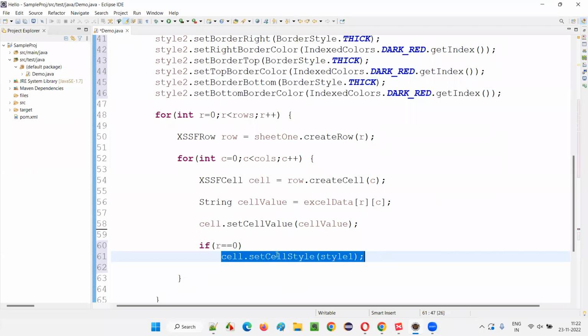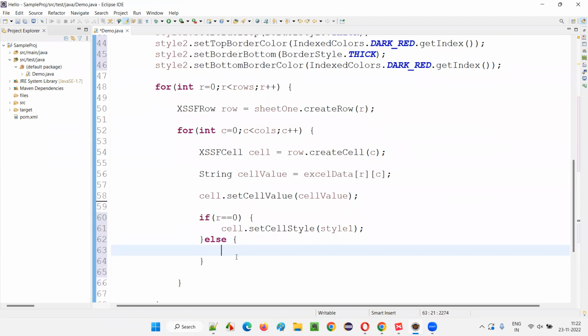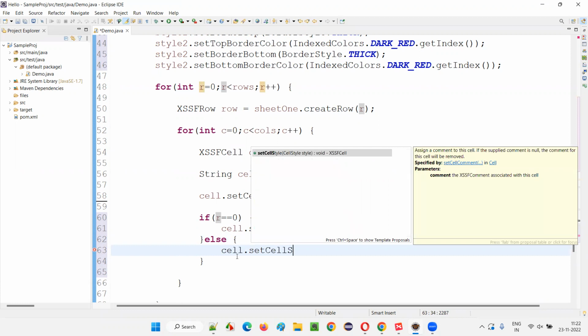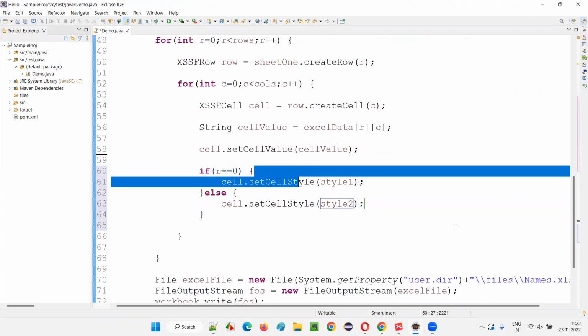If only one line is there, you don't have to add the curly braces. You already know that, right? Otherwise, you can add also if you are not convenient. Okay. Else, if R is not equal to 0, if R is more than 0, then simply say cell dot set cell style style 2. Okay. Apply the style 2 where background color will not be applied. Only the borders will be applied.